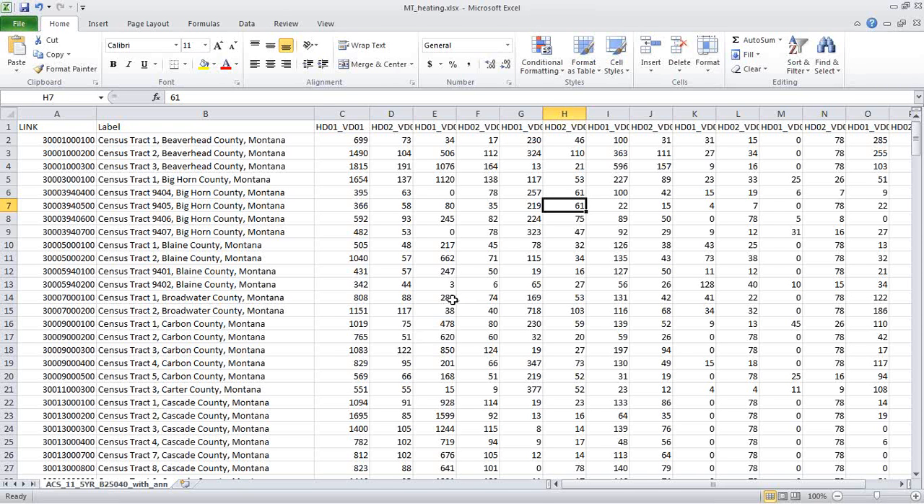Let's take a break, and we'll continue with the actual join and do some mapping when we get back.